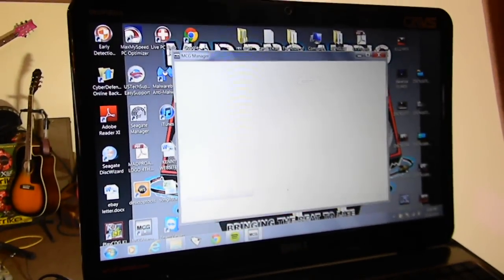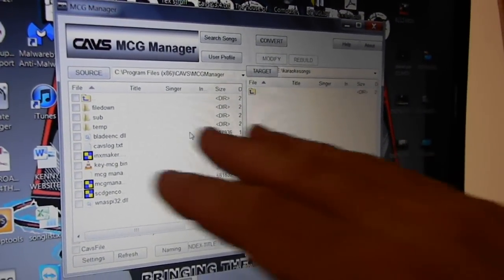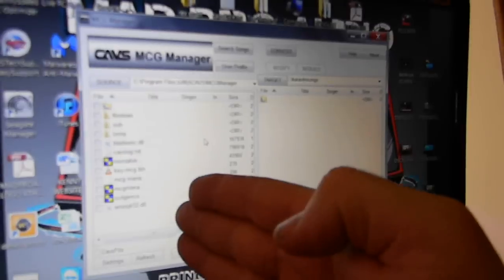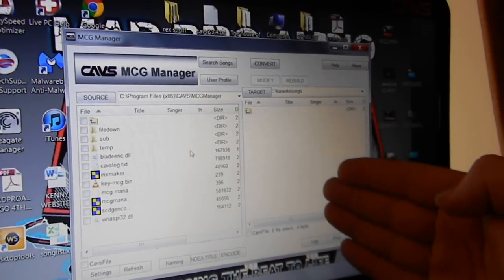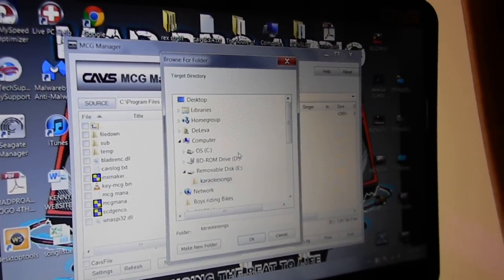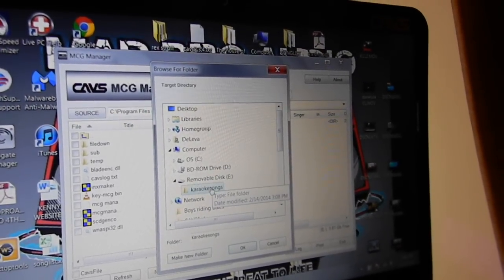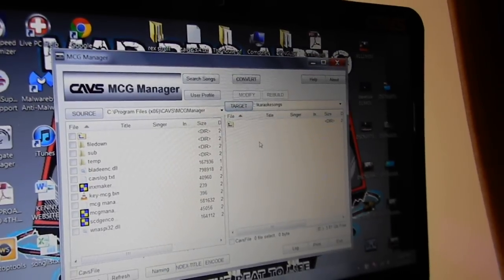Now that the drive is set up, you're going to initiate the MCG Manager program. Now, the MCG Manager program basically has two boxes. Where are you getting the songs and where are you putting them? In this case, we're going to pick the target. We know that it's on the removable drive, the karaoke song folder, and it will load it up.